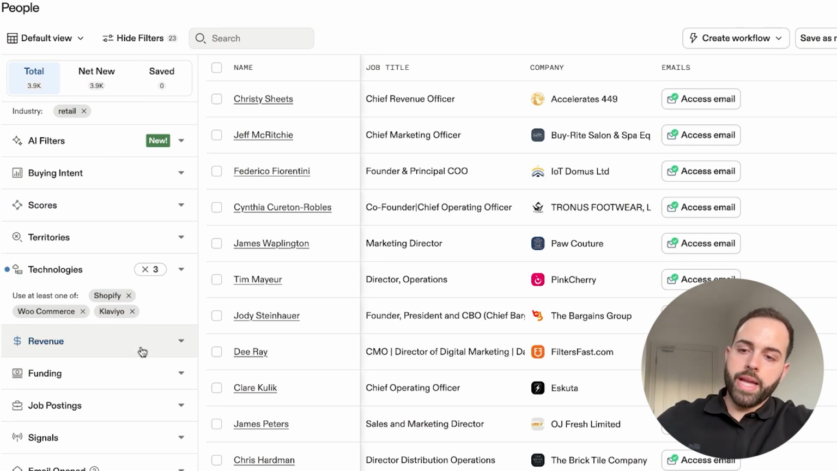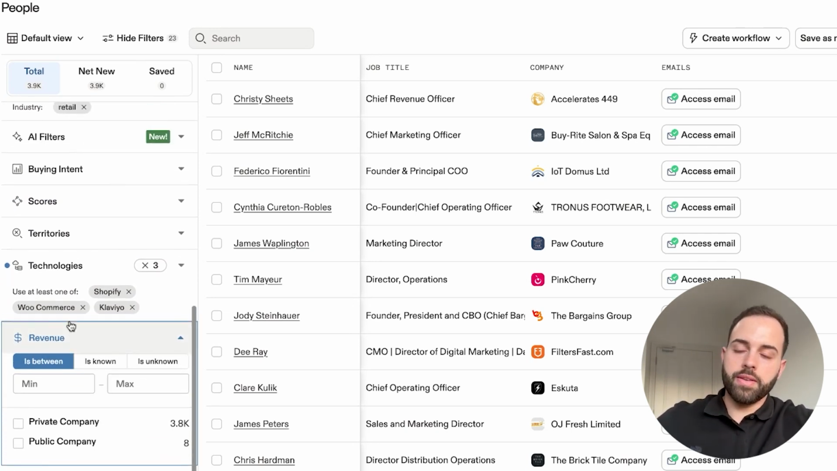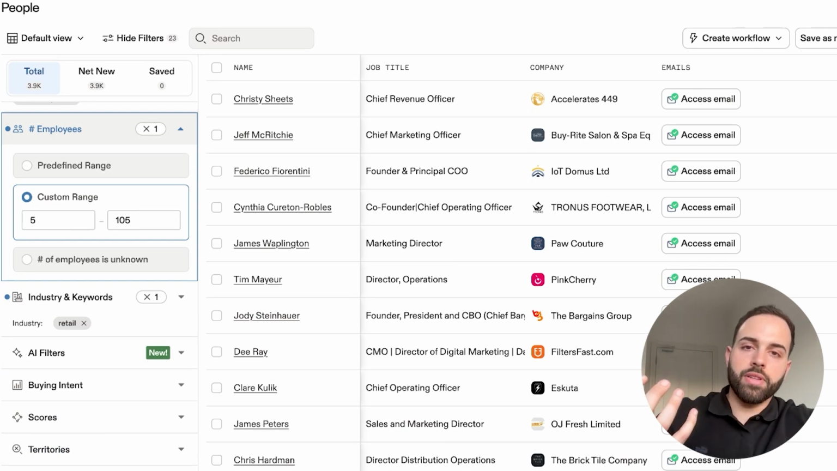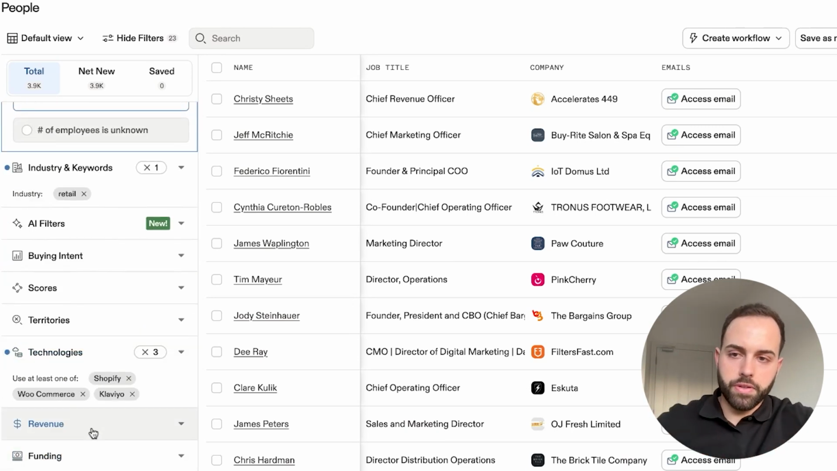I wouldn't really recommend you use the revenue filter because it's not as accurate as the headcount. So if you want to filter companies based on size, I would usually recommend you go for headcount as the determinant for size as opposed to the revenue filter.